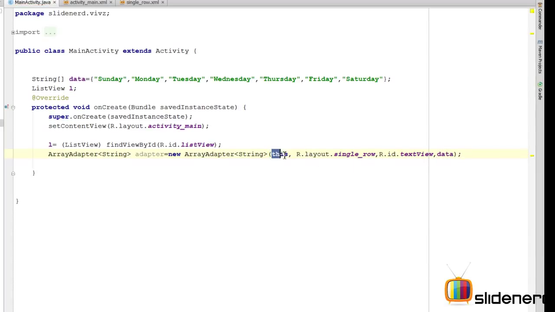Pretty clear. You have the context first, then you have the description for a single row that contains the image view and the text view. Then this is our data, which is the array itself, and this 3rd parameter is exactly where the data should be put, inside which text view, and that's what you need to tell over here. So at this point we're almost done. We just need to say l.setAdapter(adapter), right? That's it. There's nothing great other than this. Just go ahead and run this at the top.